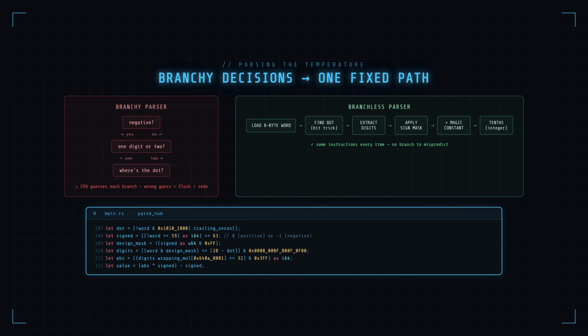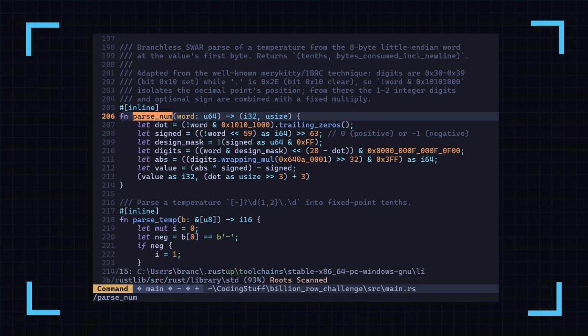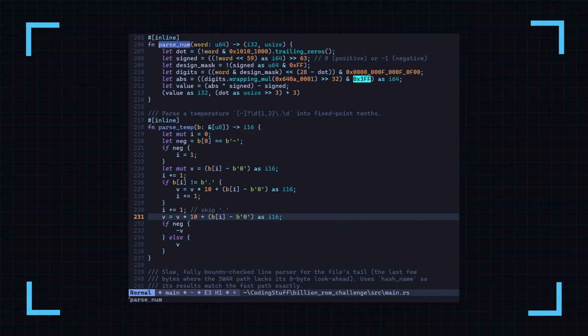Temperature parsing was another rabbit hole. A simple parser has branches like, is this number negative? Is there 1 digit before the dot or 2? Where is the decimal point? Across a billion rows, those little branches do matter. The CPU keeps trying to predict them, and then when it guesses wrong, it actually has to throw away work. So I switched to a branchless parser. It reads the temperature bytes as one word, finds the decimal point with bit operations, extracts the digits, handles the sign, and combines the result with a multiply. The output is still just an integer number of tenths, so the hot loop never touches floating point.